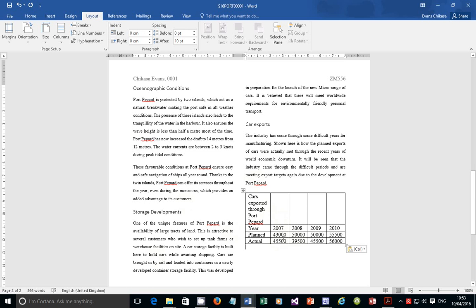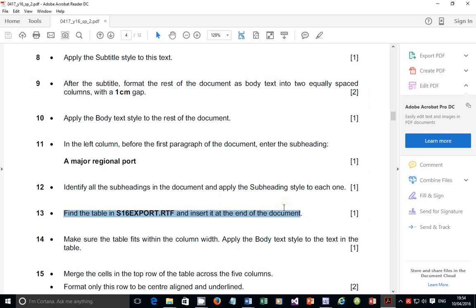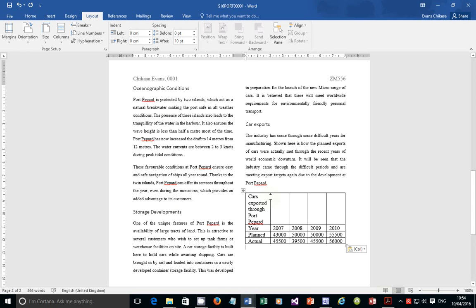Okay, so let's come back here. So we've inserted the table, so we make sure that the table fits the column width and apply body text style to the text in the table. Guys, this is important. Sometimes when students paste their tables, the table extends and fits maybe this area from here, and the table just protrudes the marginal bounds.